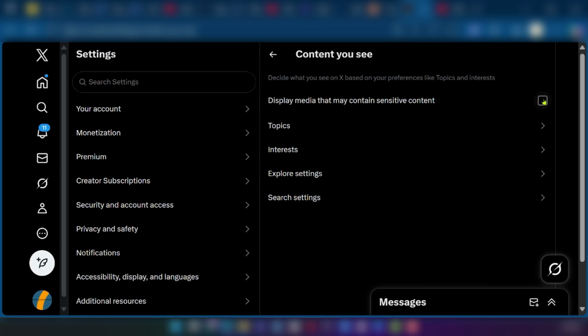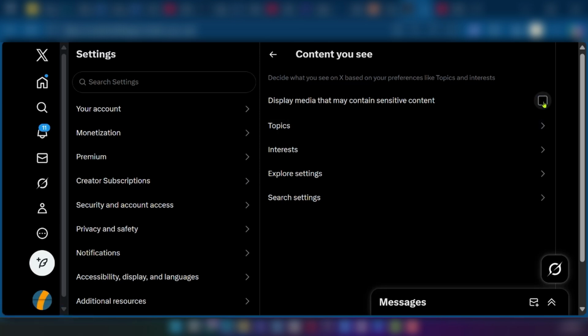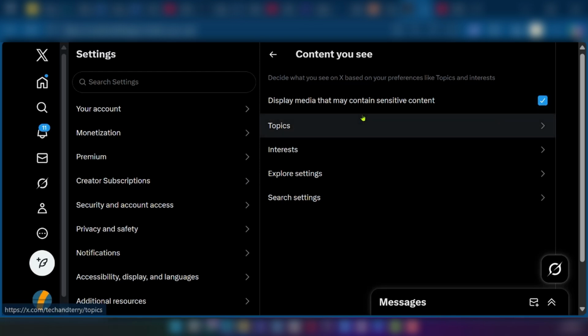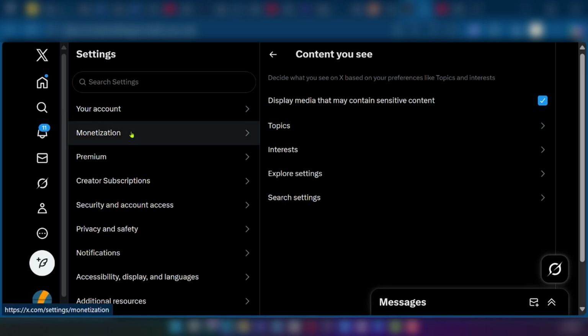Now, because this is not selected, it will not display media that may contain sensitive content. So that means the filter is on. In order to disable the sensitive content filter, go ahead and click on the checkbox. This means you'll be telling X to display the media that may contain sensitive content. So with this done, you would have disabled sensitive content filter on X.